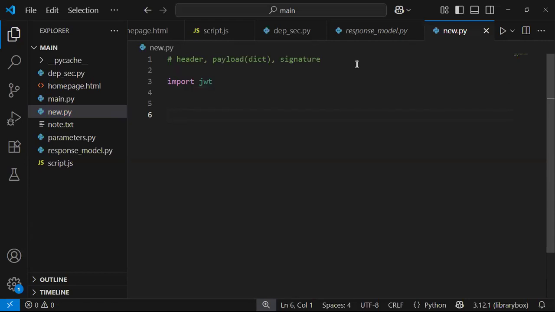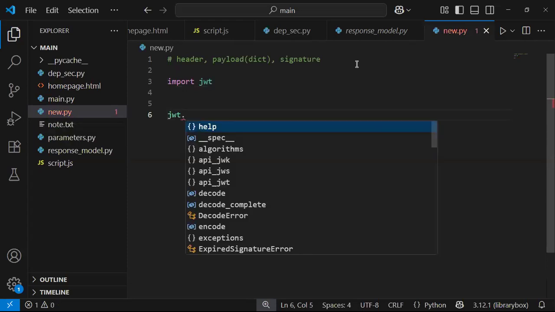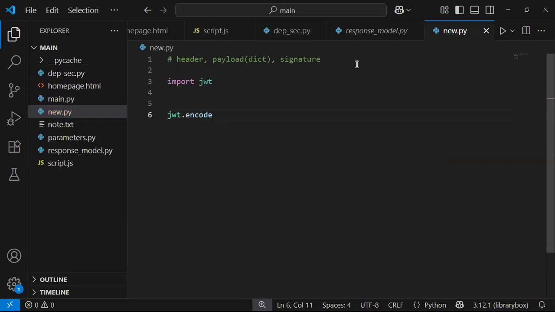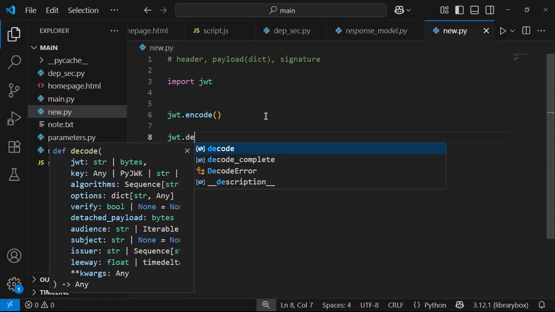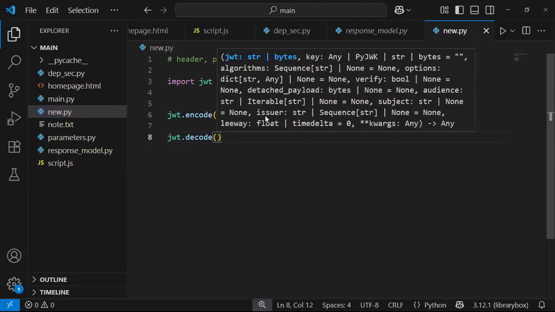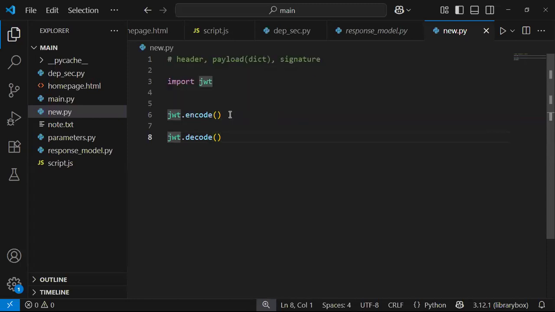The two major functions that JWT has are JWT.encode and JWT.decode. So these are the two functions, and you can see the things that they take.